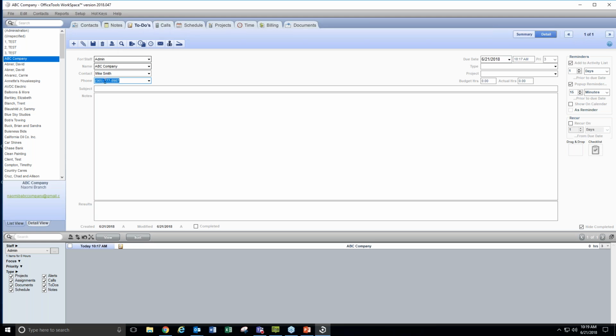So for the to do, let's just recap the four important things here. We want to make sure the staff is taken care of. We want to make sure the name and contact are correct for the appropriate client. We want to make sure we have the appropriate due date, and then take advantage of our reminders. Heads up, if there are any documents that you want attached to this task, you can drag and drop that document right here as well.